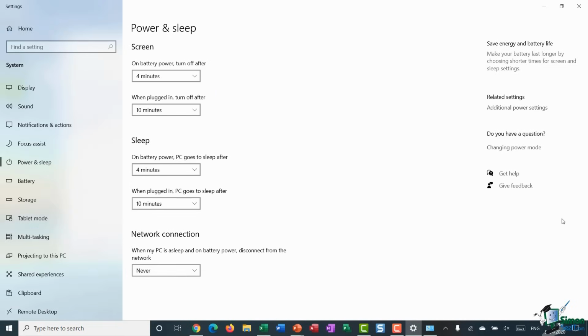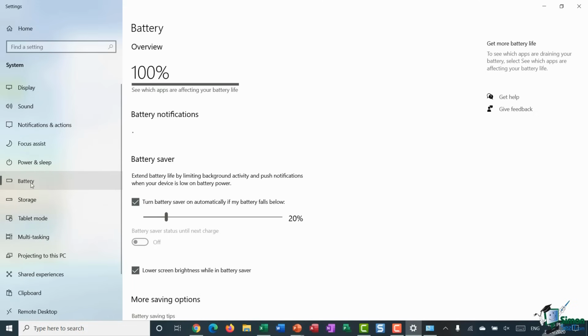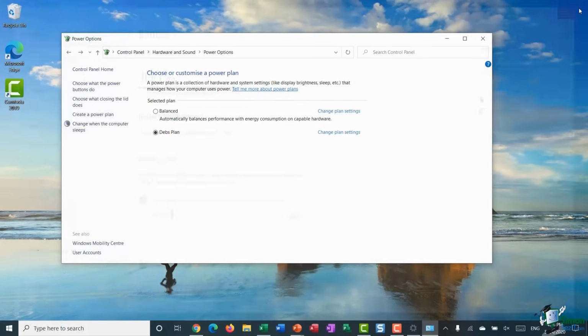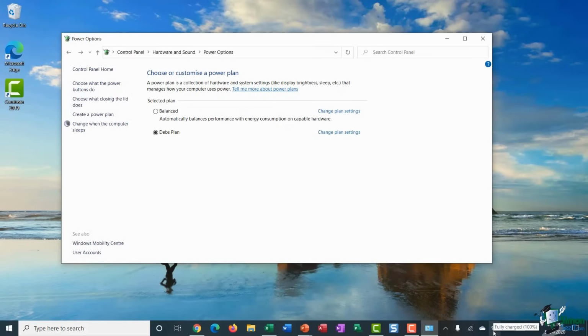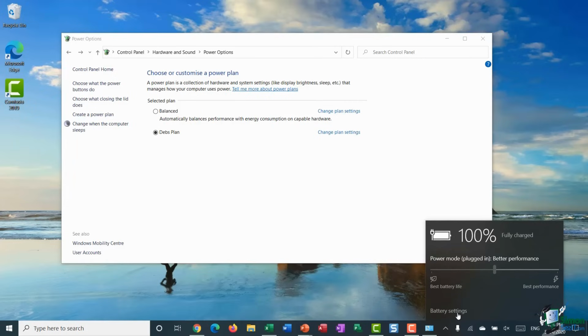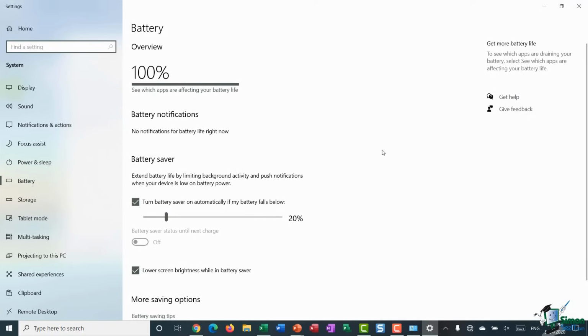Now the final option I want to show you in here is again in settings, and we're going to jump down to battery. Now it's worth noting that you can also get to this page very simply by clicking on the battery icon in the taskbar. So as I said, I'm using a laptop, it's currently plugged in, and I can see that I am fully charged 100%, but if I click on battery and go to battery settings, it's going to jump me to the same page. So this is quite useful if you want to see which apps are affecting your battery life. You have a little link to do that.